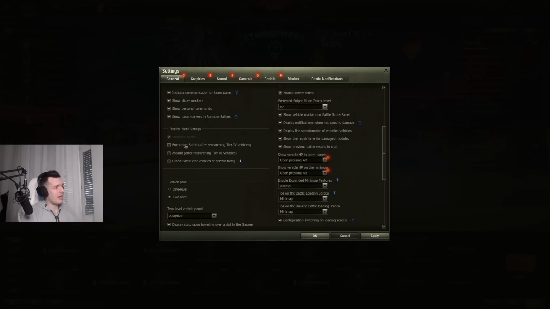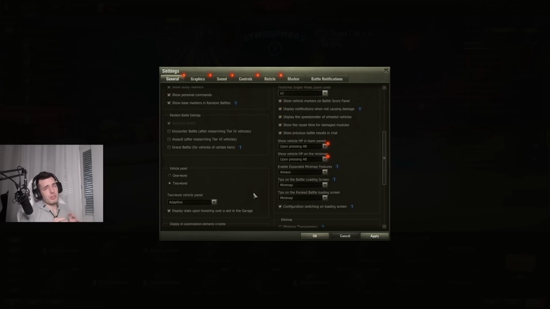Encounter on the other hand is very dangerous, because your team or the enemy team can actually just cap the base, and in that case you're not going to be doing that much damage or that much performance in the battle. Now again, very important settings guys.